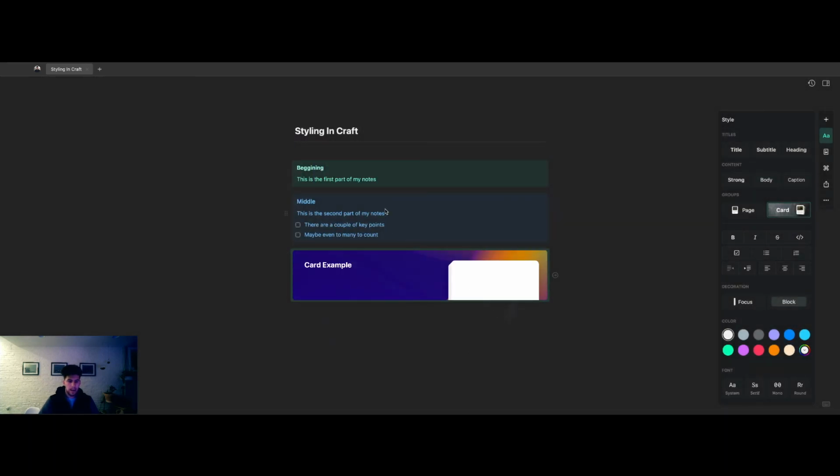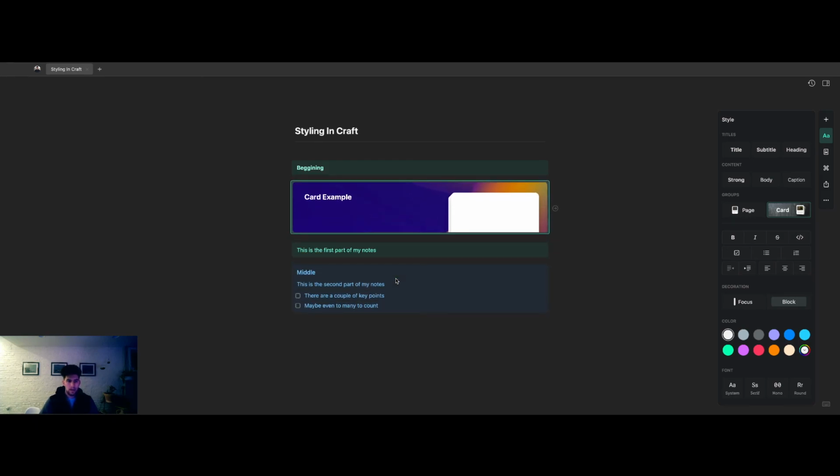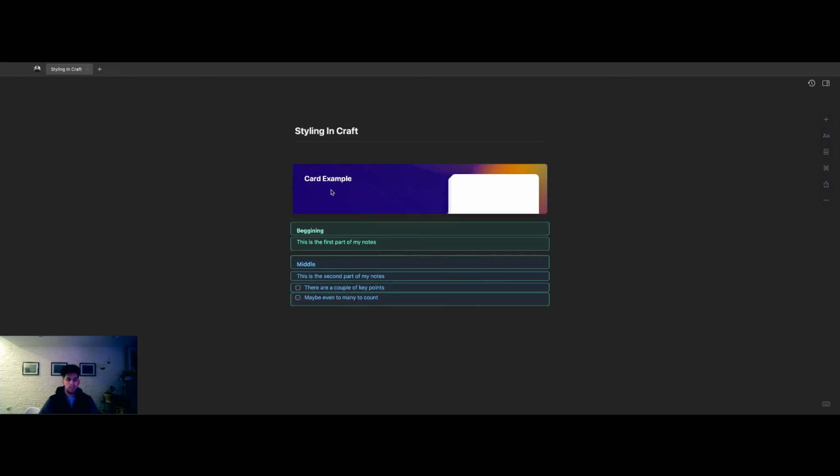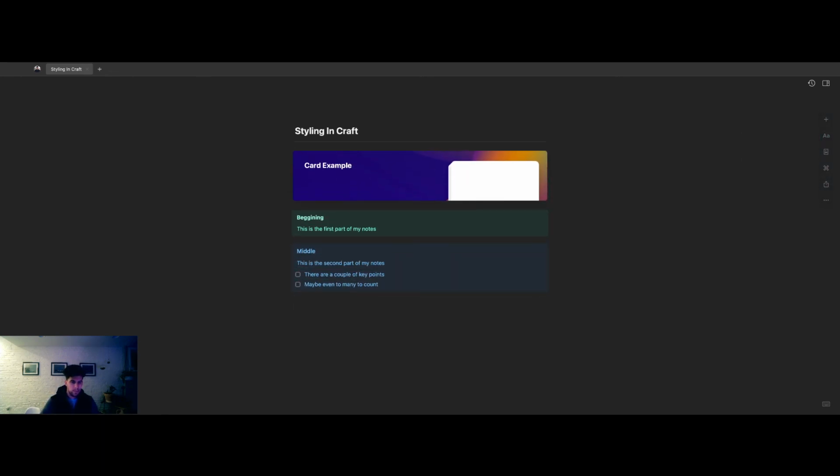So we have our card, and if I want to move anything, I click the block, hold command, and just click up. This also works with groups. All you have to do is click a block and hold shift and highlight more things, and then hold command, and you can move them. So that's pretty much styling in Craft.